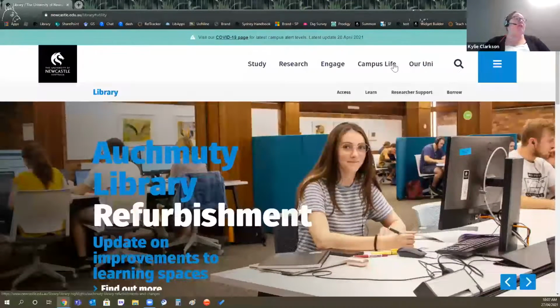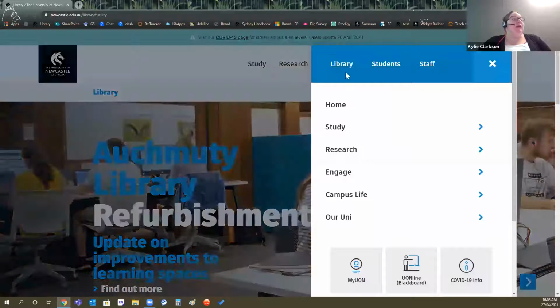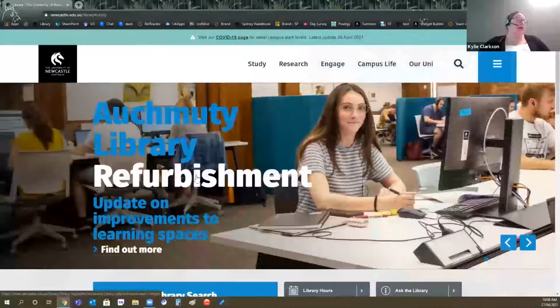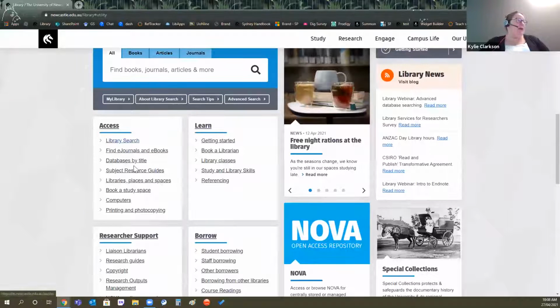If you don't know how to navigate to it, all of the university pages have this hamburger menu. You can click on it and it has a link here that says library. So that will bring you to this page. Now, if you scroll down under access, there is this link which says databases by title.